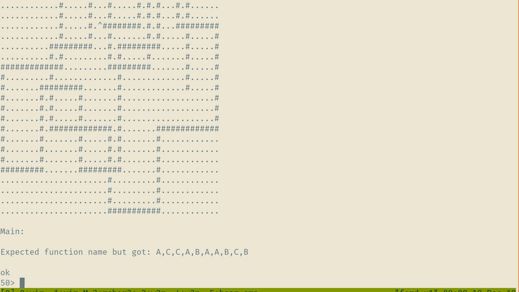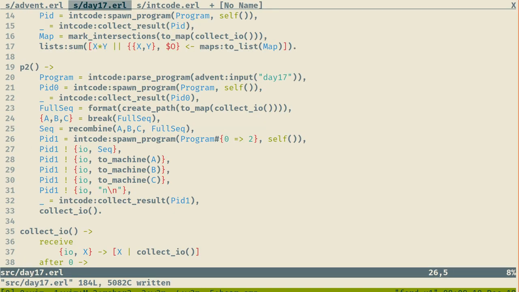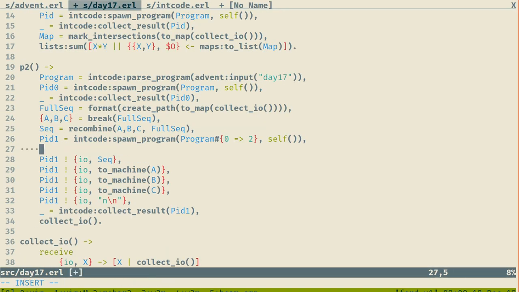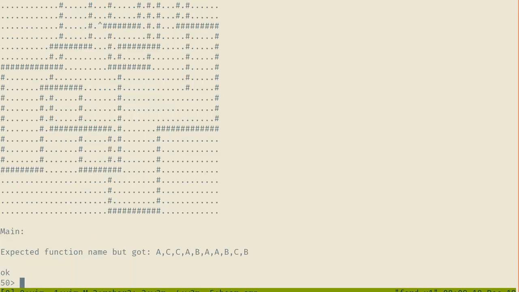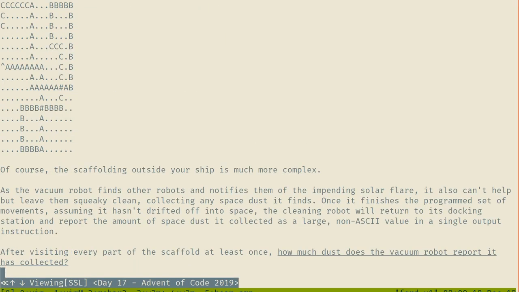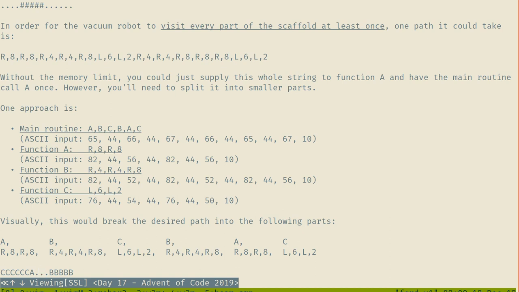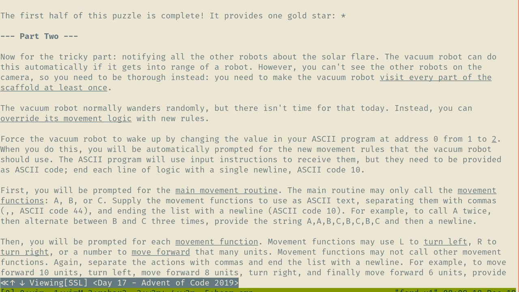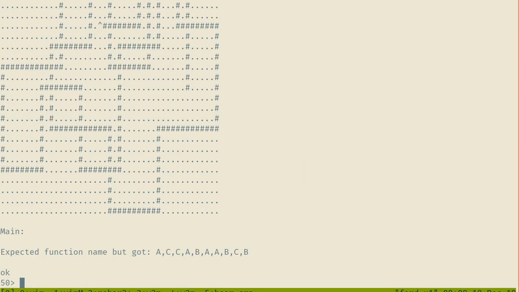Expected function name but got... Ooh. Okay. So PID 1 IO, I guess they're not prompting me that much. How are they going to prompt for it? Just saying expected function. Oh. Well, yeah, they expected the function.